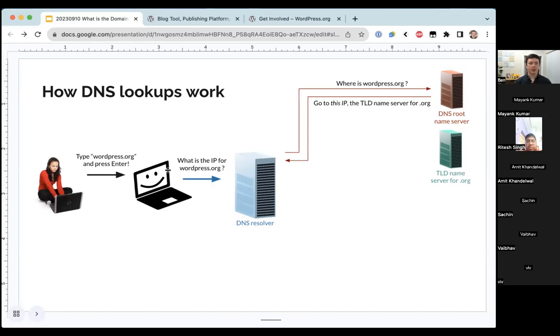So the DNS resolver, so your computer says, I'm looking for the IP address for WordPress.org. The first thing the DNS resolver does is connect to the DNS root name server and say, I'm looking for the IP address for WordPress.org. And the root name server says, go to this IP address, which is the top level domain name server for .org. So the root name server still doesn't know where the WordPress.org website lives, but it knows where the .org top level domain name server lives. And so it gives that IP address to the DNS resolver.